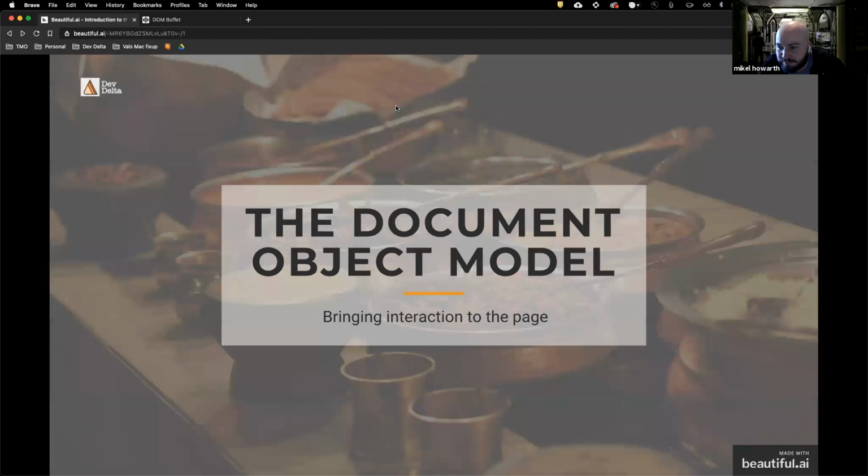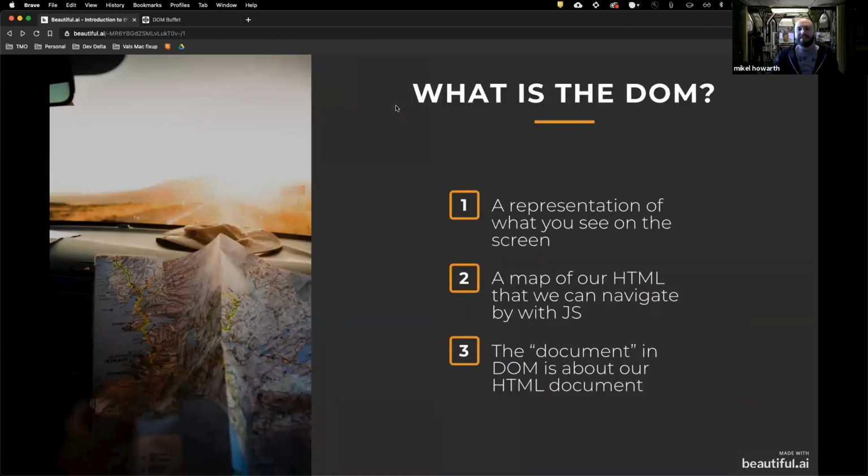Okay, where are we going? So let's go back to this slide. The DOM is a representation of what you see on the screen. It is a map of our HTML that we can navigate by using JavaScript. So it's basically a map that JavaScript can understand. And it is the document, which is the HTML document. It's really how HTML and JavaScript are friends. That's really all it boils down to. There's more complexity to it, and you'll hear people talk about DOM trees and nodes and all this stuff, but don't worry about it for now. It's really just the glue that holds HTML to JavaScript. That's it.